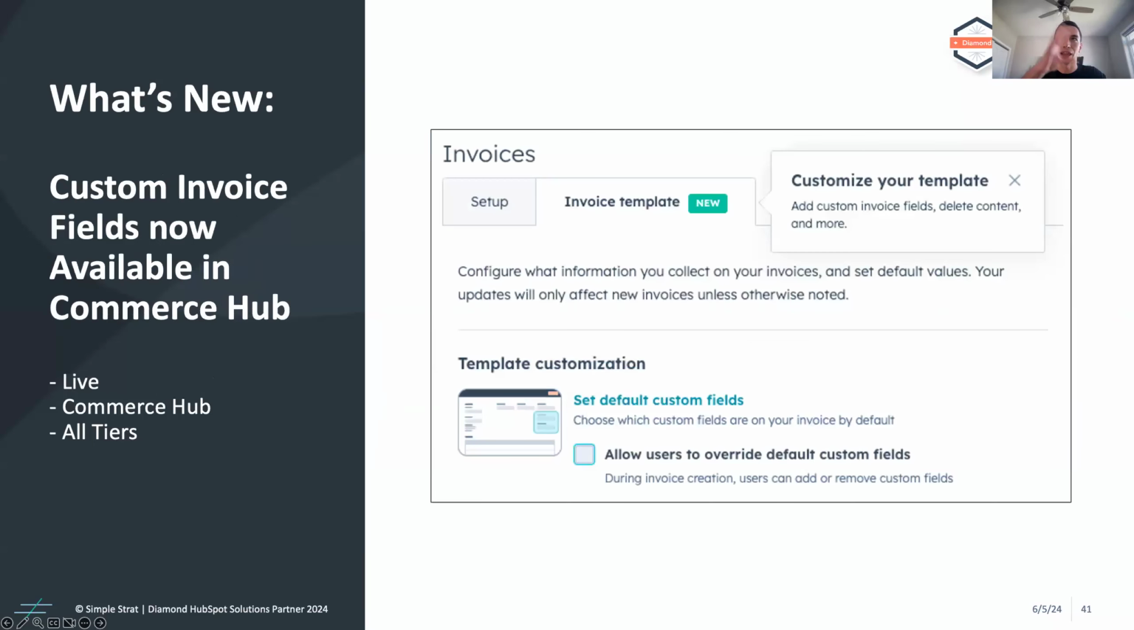All of that information, that image I just gave you, is in the product update section. They've got, I think, a knowledge base article, and of course we'll share these slides. So, another update to Commerce Hub. This one, everything from here on out is more exciting. Custom invoice fields are now available.